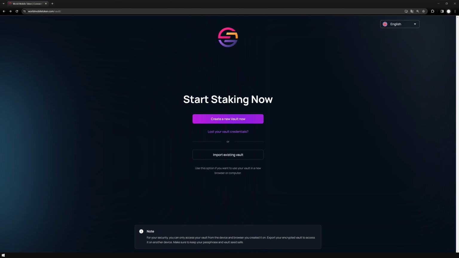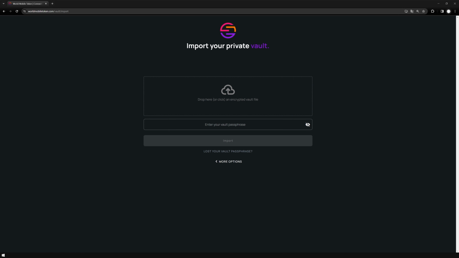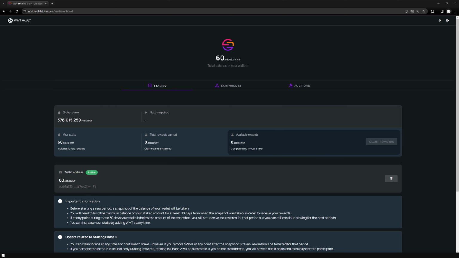To import your vault in a new browser, go to the official vault website. Click on Import Existing Vault. Choose your JSON file and open it with the password. Now you are ready to use your World Mobile Token Vault across different browsers.